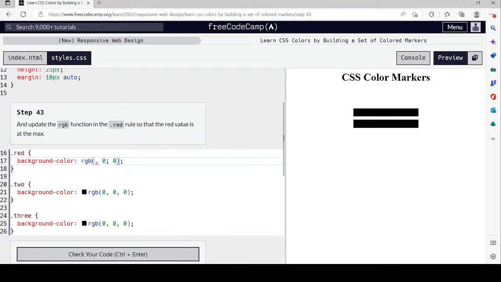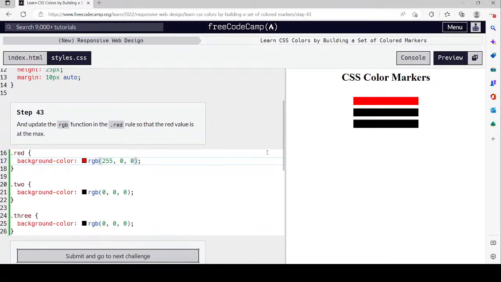So we're gonna make the red value to the max. So it's RGB. That stands for red, green, blue. So we make it all of red, none of green, none of blue. So we agree that red is all of red, none of green, and none of blue, so that should pass.